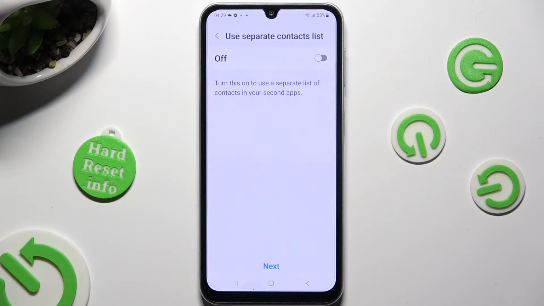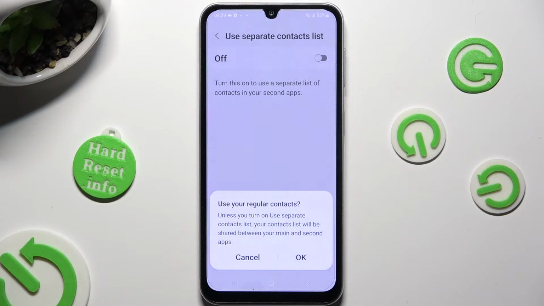In order to use a separate contact list, click on the gray switch at the top. If you don't want to do it, select Next at the bottom and confirm your choice in the pop-up.